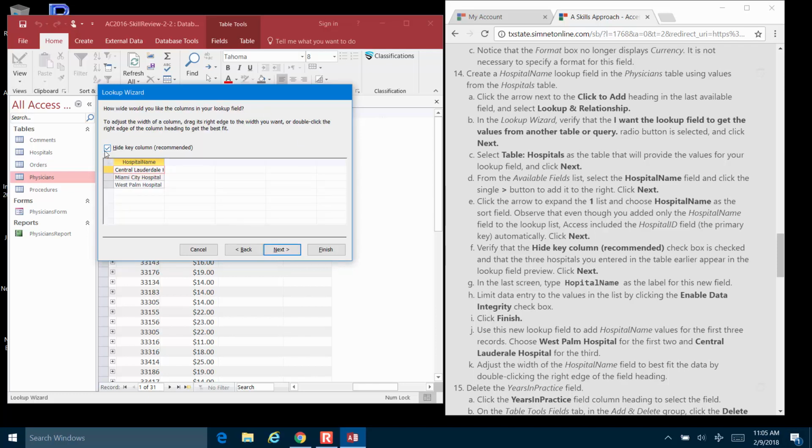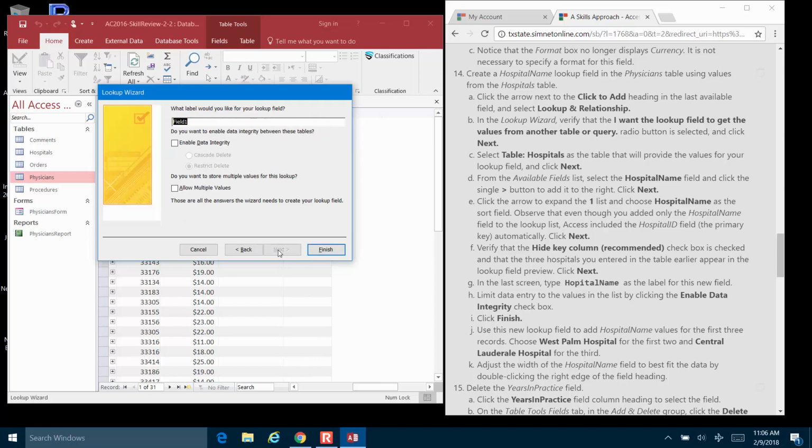Here, the important thing is that we see the hide column is there, and we can expand this column too to include all the names. That should be in alphabetical order: Central, Miami, and West Palm. That looks good. So then we say next, and then what do we call it? It's going to call it field 1 again, but we don't want that. We're going to call it hospital name.